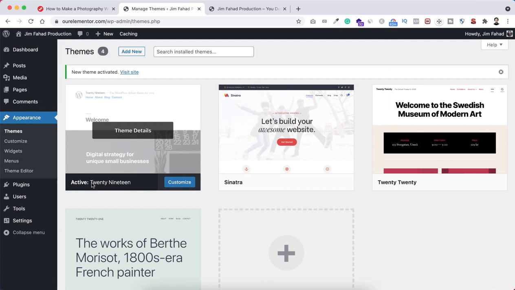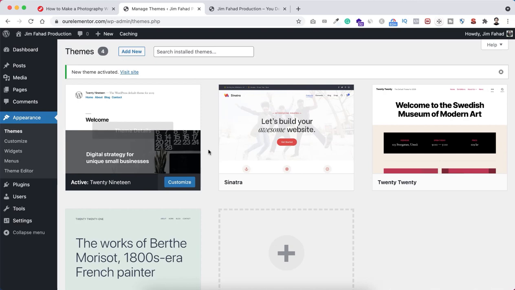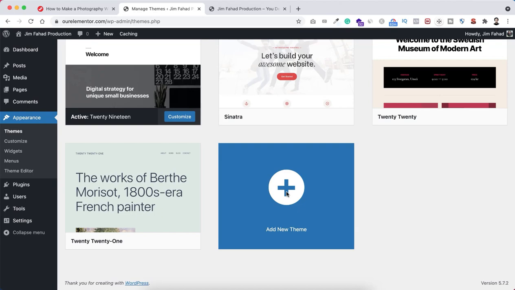Now here you can see it says active 2019 theme. If we now go back to our website and refresh the page, it's nothing crazy, but at least you understand the look and feel of our website has been changed. Basically, I don't want to use this theme either, because I want to use another theme that I like most. To add that theme, click here on this big button that says Add New Theme.